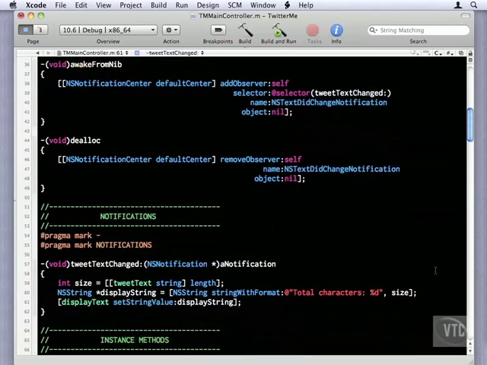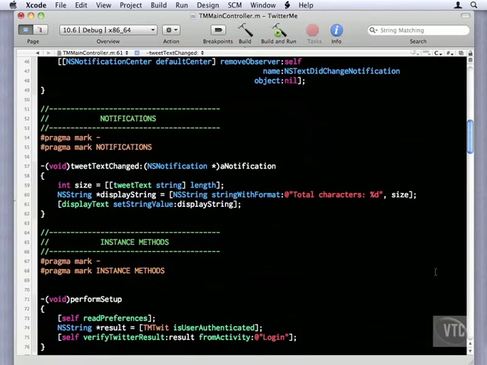Then we create our method to receive the notification. When the notification comes back, this method will be executed. We go to the tweetText NSTextView and we execute the method string, which will bring back all of the text. And then once we have that text, which will be an NSString, we'll send the length message to it, and that will return an integer, and we place that into the variable size. Then we create a new string called displayString using stringWithFormat. We pass in the size that we just retrieved back from the text view, and then we tell our display text to set its string value to our new display string.